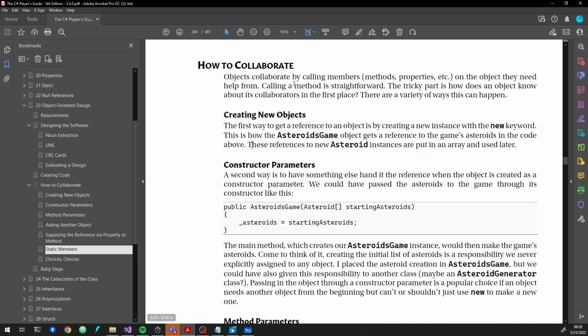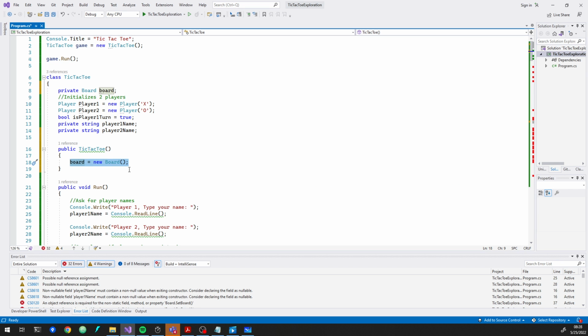And jumping back to our how-to-collaborate options, that is this first option here. We just make a new instance with the new keyword. That's all we've done. We just said new board. So like I said, for every tic-tac-toe game we create, it will create underneath it its own board that it's managing and it owns, and it's got it right here. So every time we make a new tic-tac-toe game, the new board also comes into existence, just coming along for the ride, and away we go.